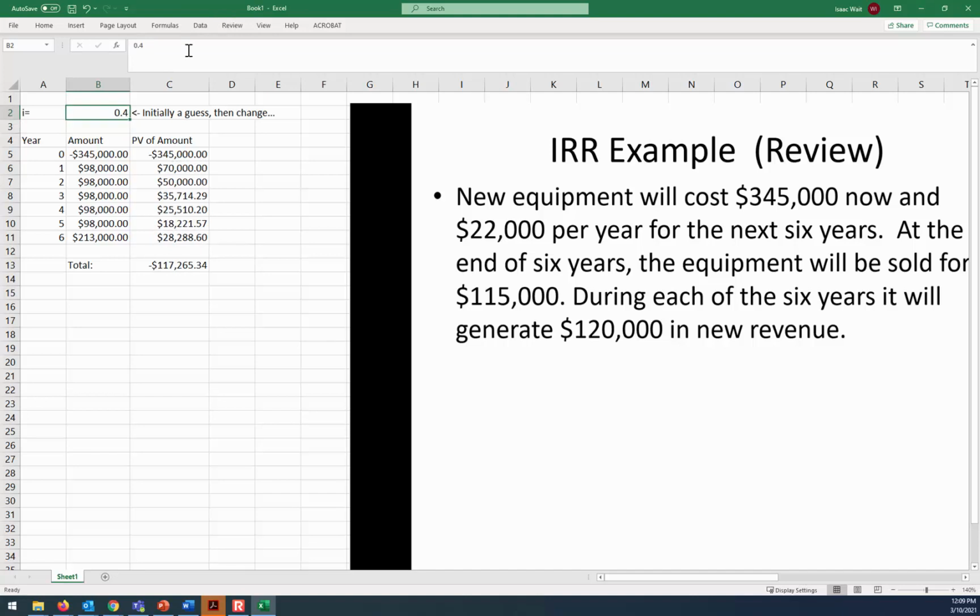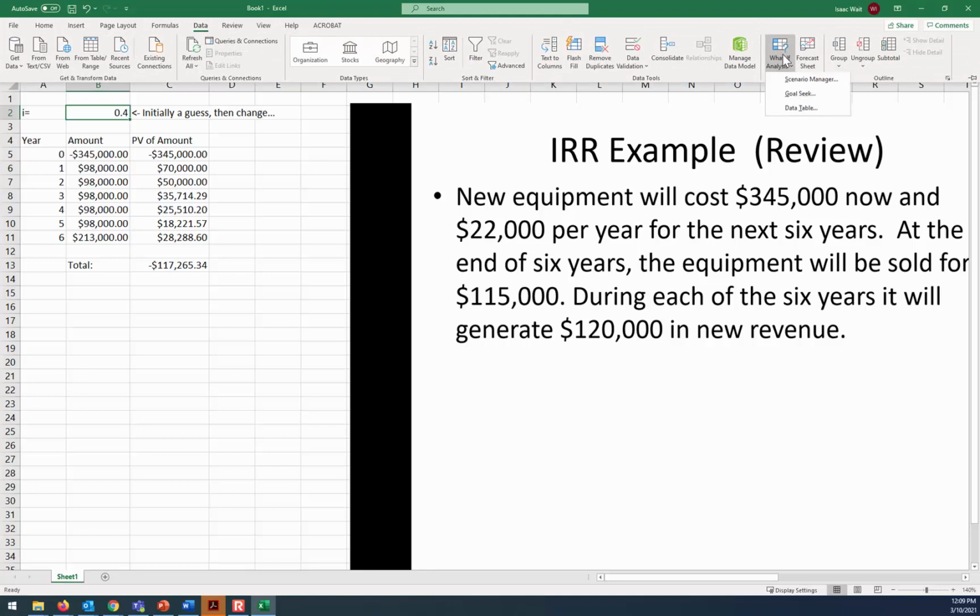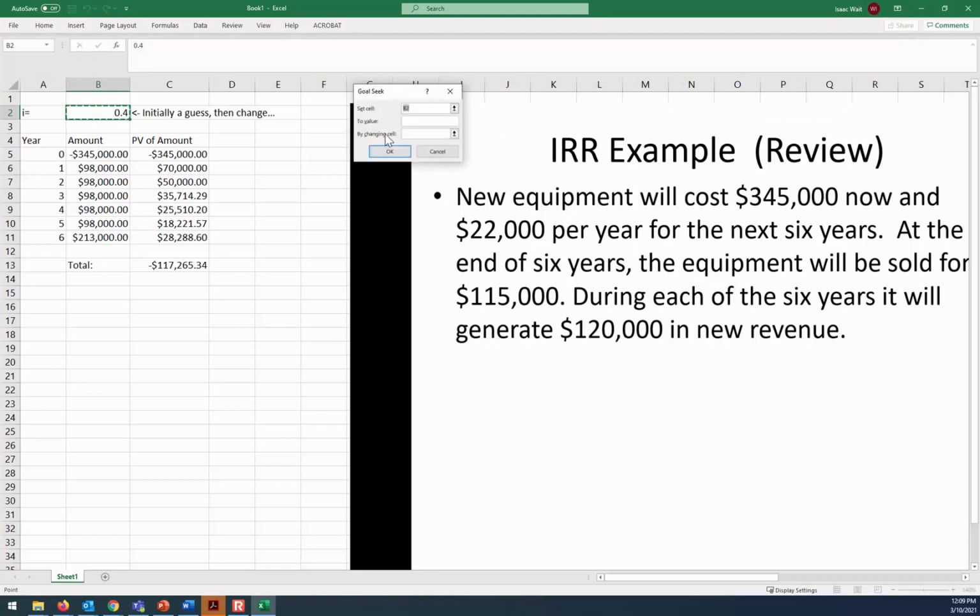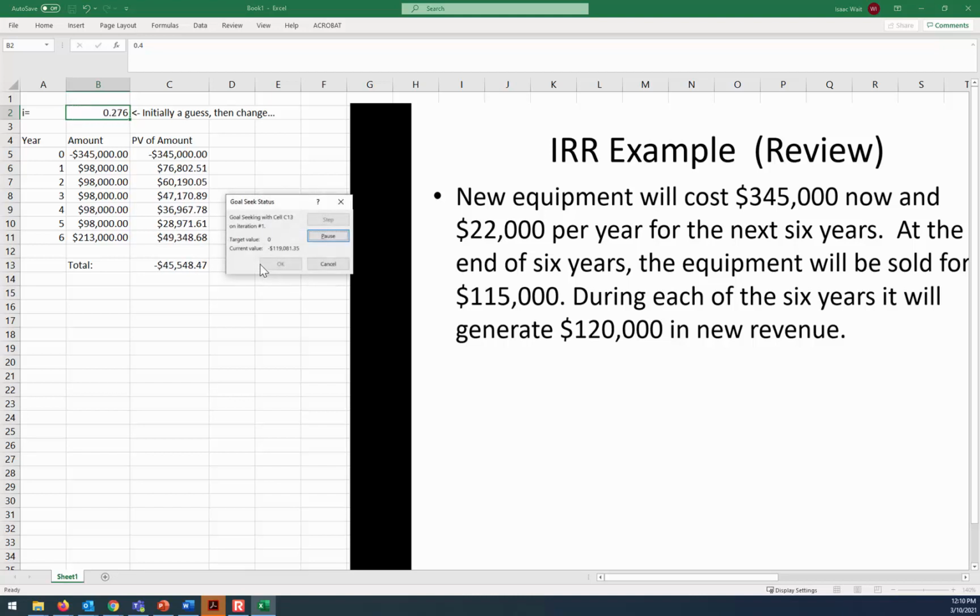It's negative. So what we're going to do with goal-seek, data, what-if analysis, goal-seek, is we want to have this total equal to a value of 0 by changing the interest rate. And when we tell it OK, Excel's going to start playing around with all those interest rates, and it'll stop when it finds one that makes the total equal to 0. Okay, so in just moments we find out the rate of return.